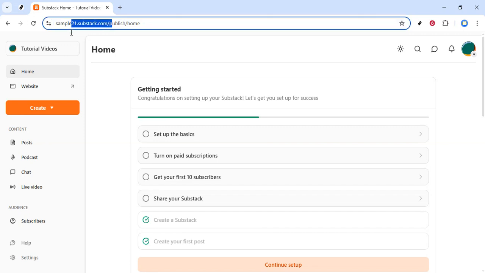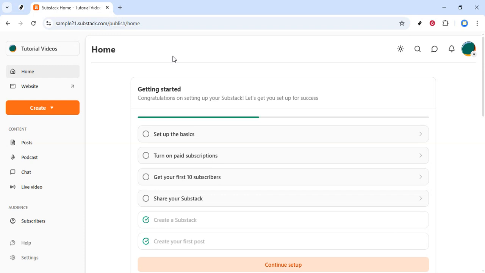If you don't already have an account, you'll be prompted to sign up or log in, but the main idea is to get yourself onto the Substack dashboard. This is home base for all your writing, publishing, and audience tools.